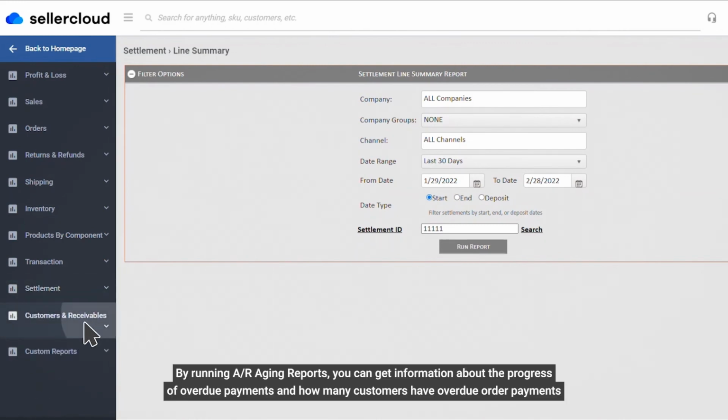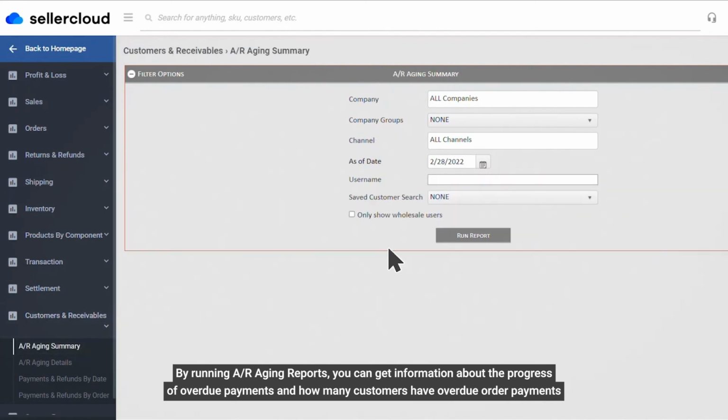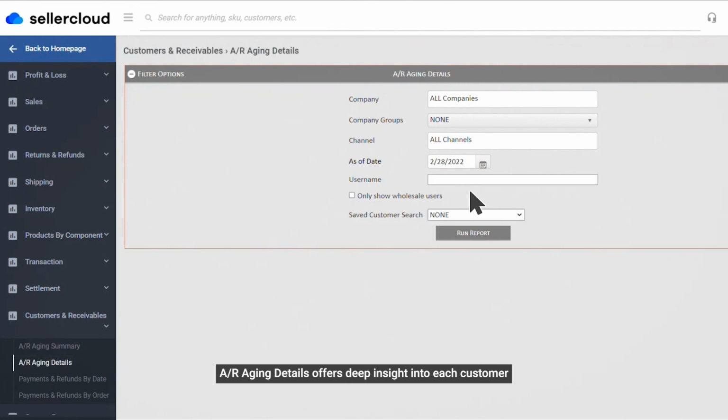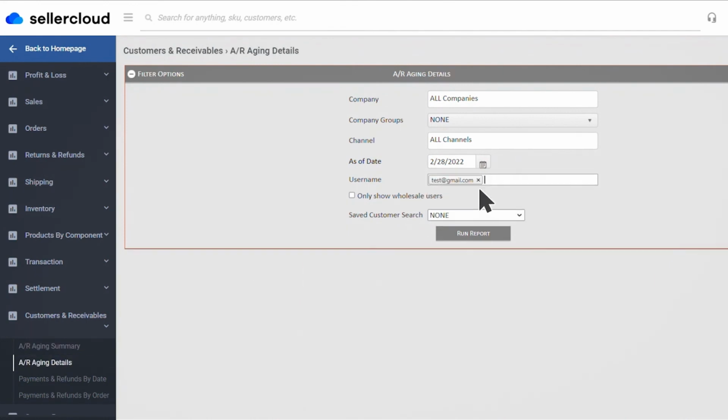By running AR aging reports, you can get information about the progress of overdue payments and how many customers have overdue order payments. AR aging details offers deep insight into each customer.